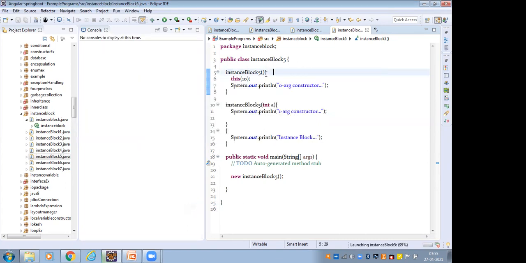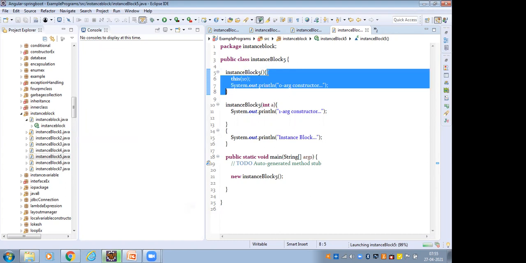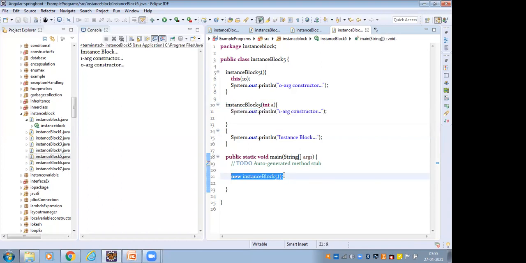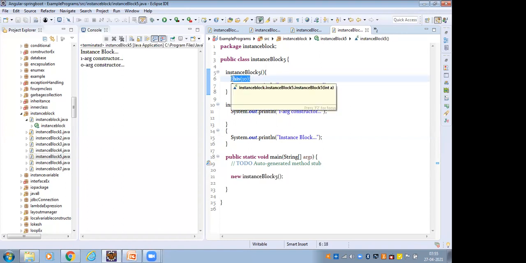Here we have to create two constructors, the zero-arg constructor and the one-arg constructor. We create two constructors, but only one object. We call from one constructor to another constructor by using the this keyword.